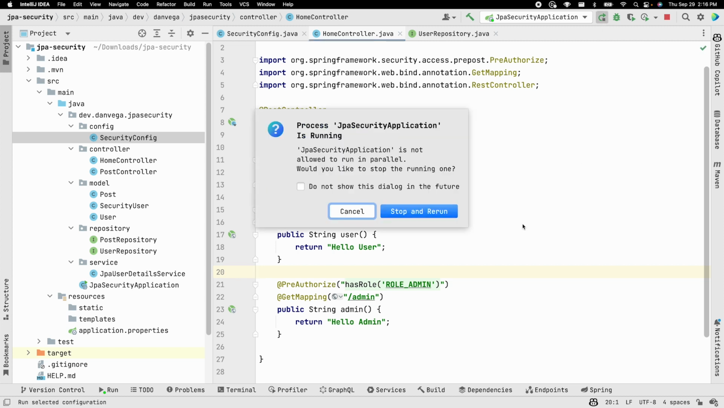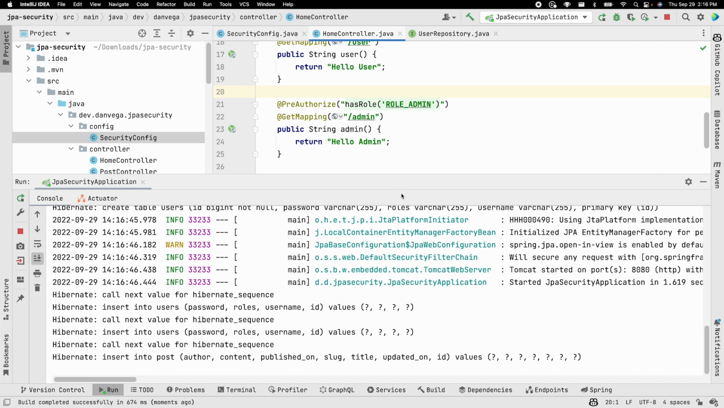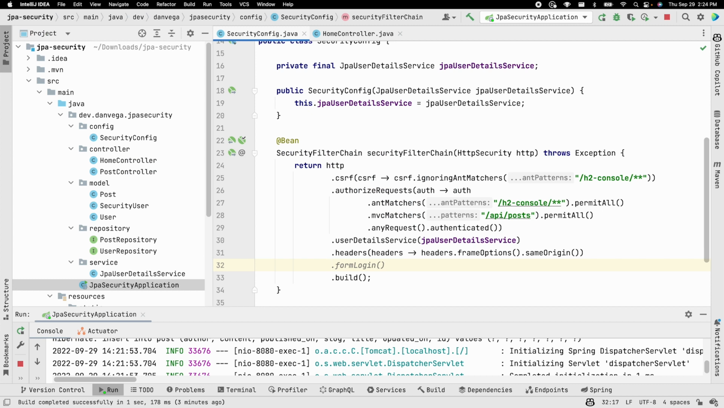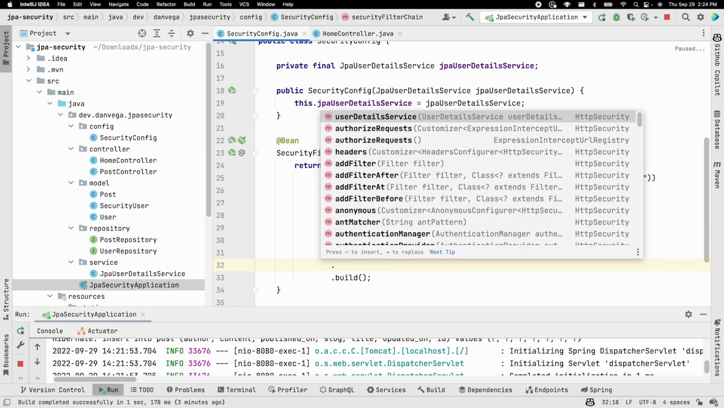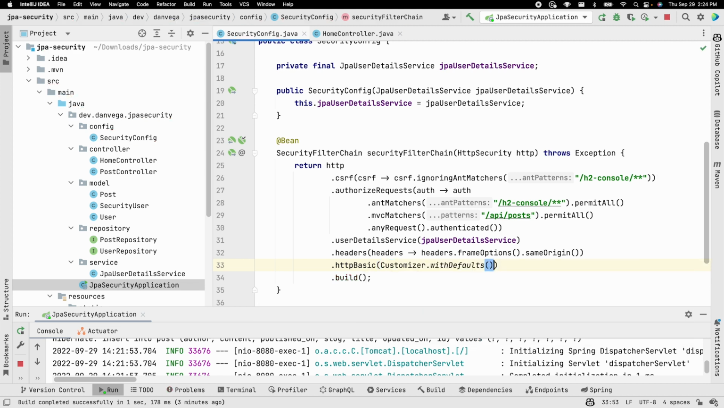Let's go ahead and restart and see if we can attempt to log in. So let's just go to the root. All right, so something I just realized here is we didn't actually turn on how we're going to log in. So you either need to have HTTP basic authentication or a form login. So I'm just going to say HTTP basic. We'll say with defaults here. I'm going to go ahead and restart.